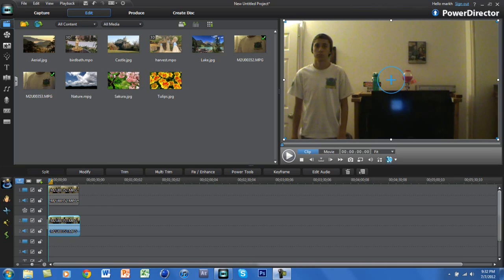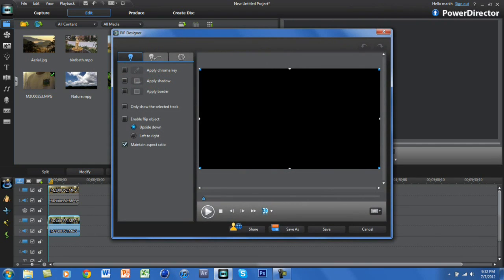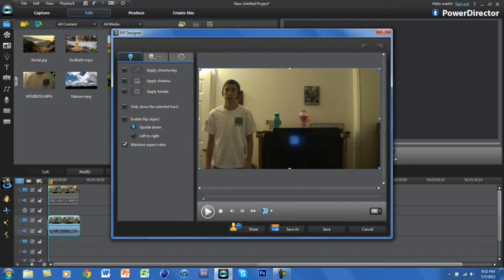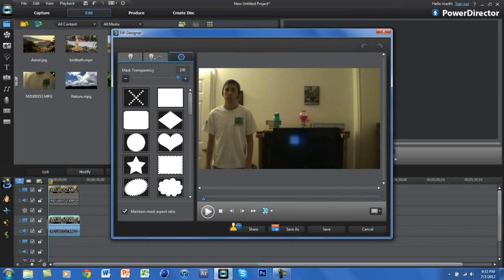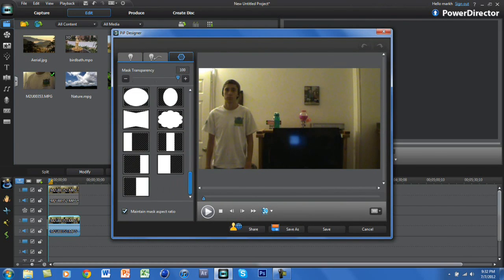So now what you want to do is click on the second video layer once. You want to go to modify. Now you want to click on the third button, which is the add/edit PIP object. And you want to scroll all the way down until you find these two. It depends. If you are on the left side, you want to click on this one, where the white part is on the left side. And if you are on the right side of the video, you want to click on the last one.